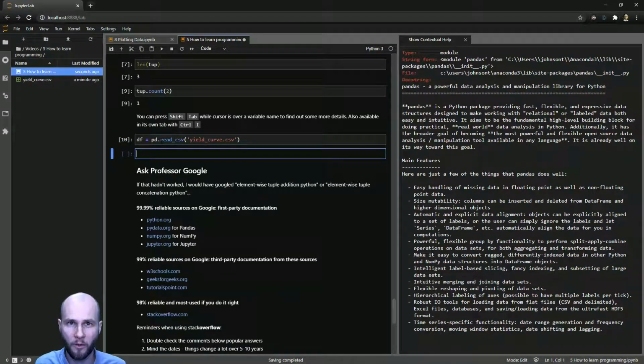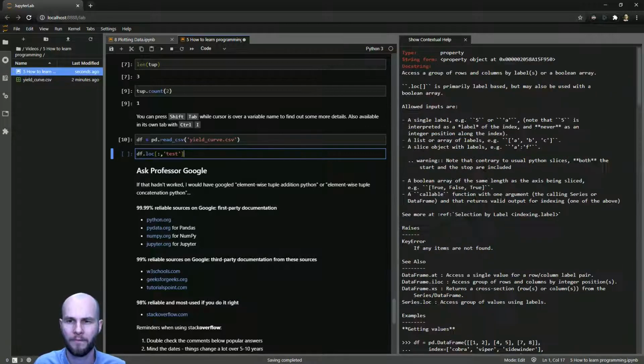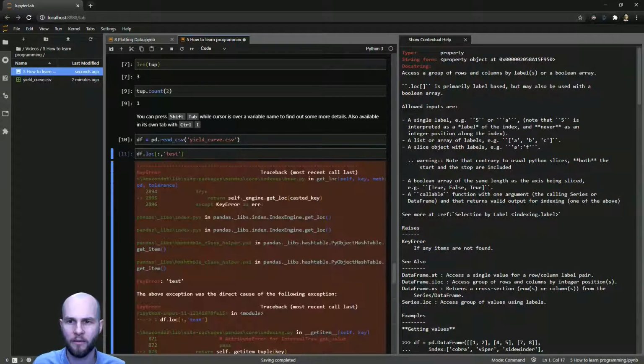Another thing we'll learn from often is our error messages. If we do something wrong, Python will tell us what happened, and we have to figure out exactly what that means. So let's do something wrong here. Let's do df.loc test. Now, if we run this cell, we're going to get an error.